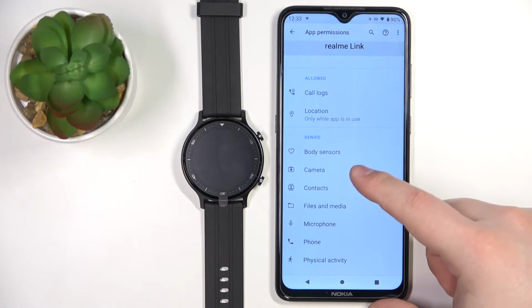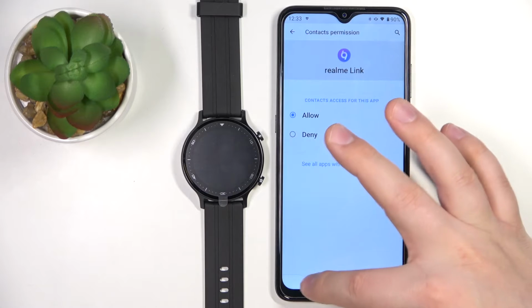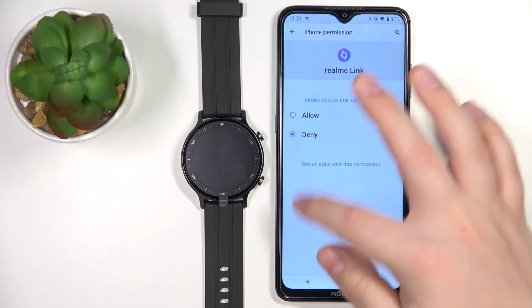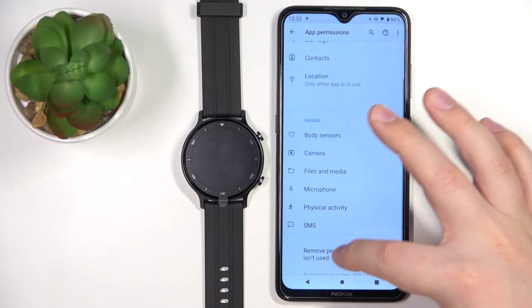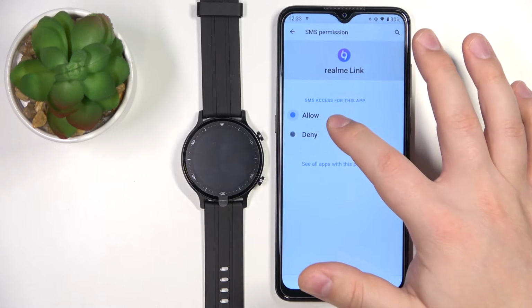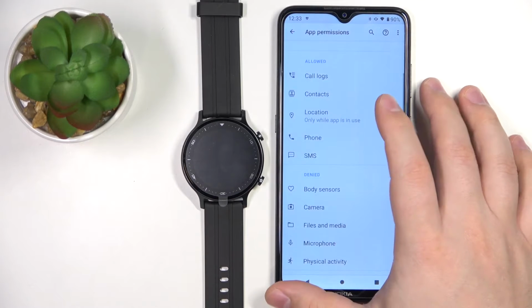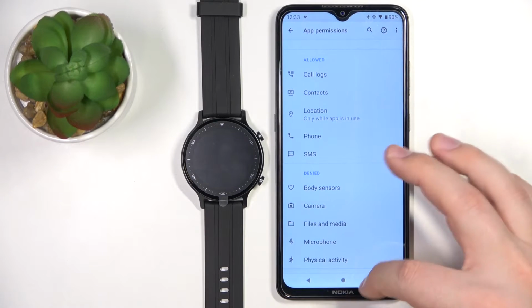Then tap on the contacts, tap on allow, go back. Next tap on phone, tap on allow, go back. And SMS, tap on allow and go back. Once you allow the permissions, you can close this menu.